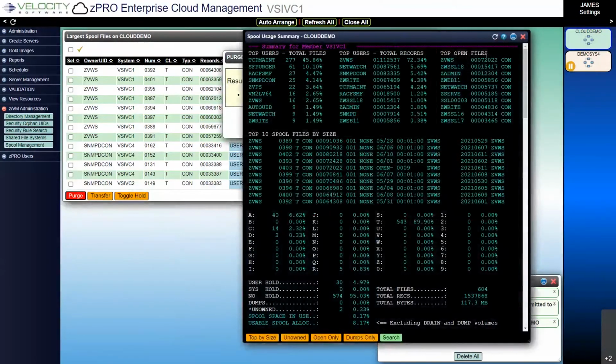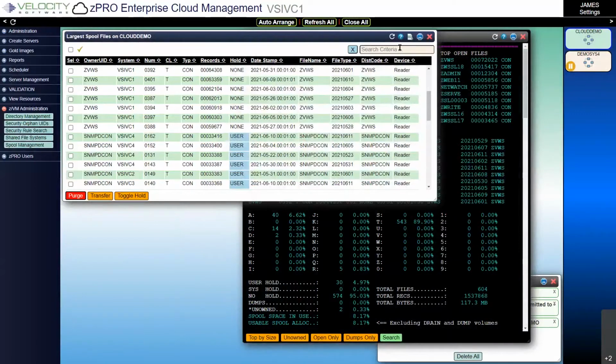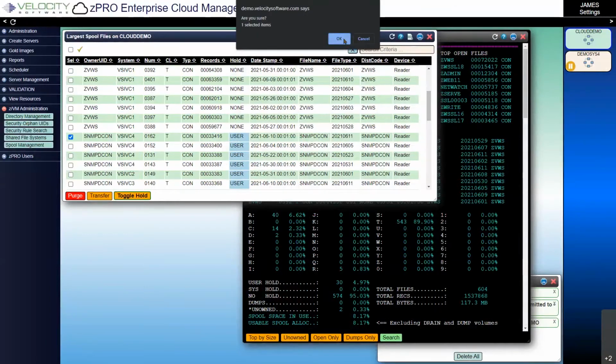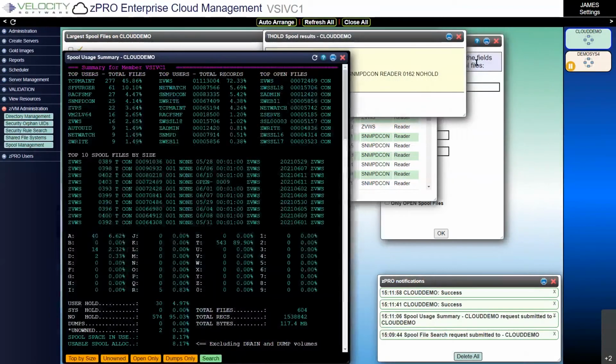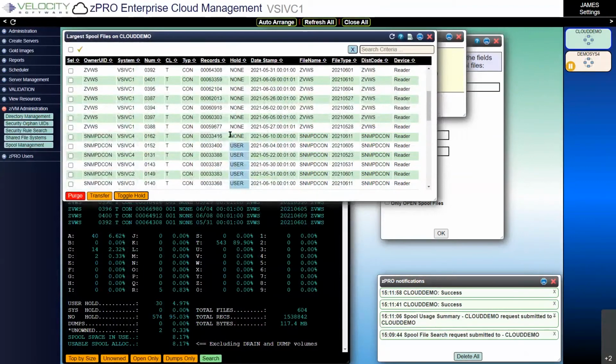So that's part of the spool management: the ability to not only purge spool files, we can transfer them, we can toggle hold on or off. Is that system and user? Yes. Yep. There you go. Okay.